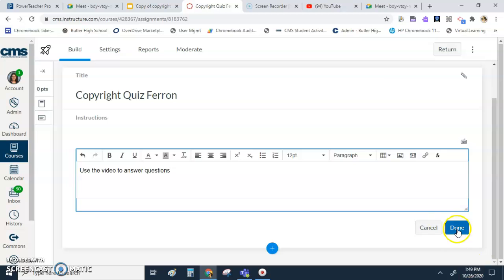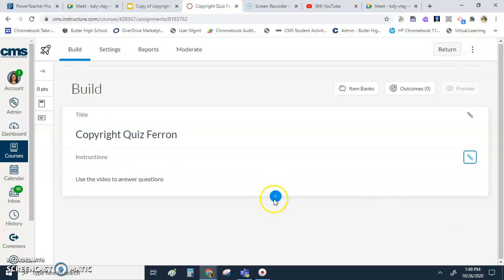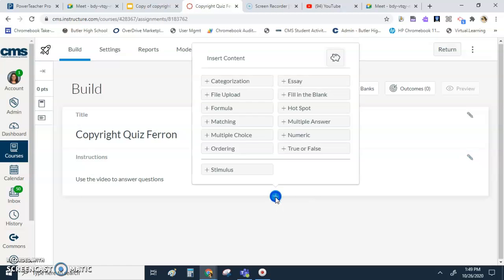Okay, and hit done. Once you see that, you'll notice there's a plus sign at the bottom of the page, and this will be where you'll add content. Now, the first thing I would suggest you add into your quiz is your YouTube video. And you're going to want to add that as a stimulus. A stimulus question is a question that has no answer choices. However, it will attach to any answer questions, any question type in the future. So we want to put the video first.